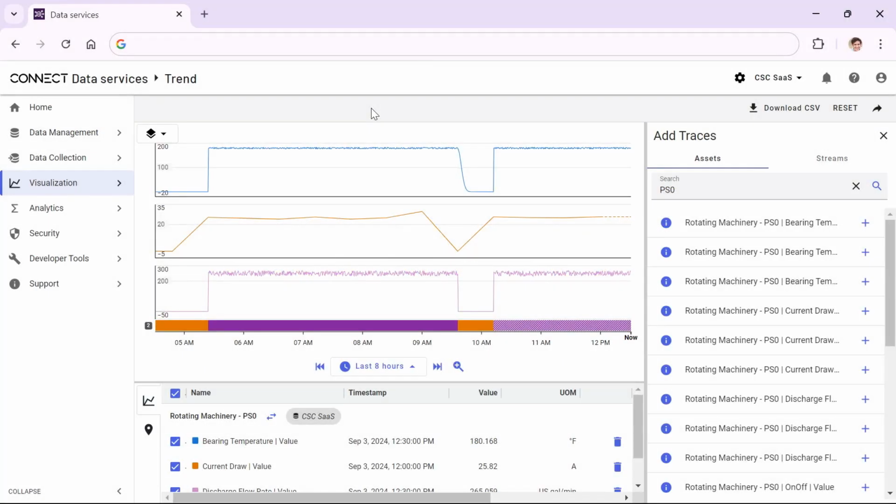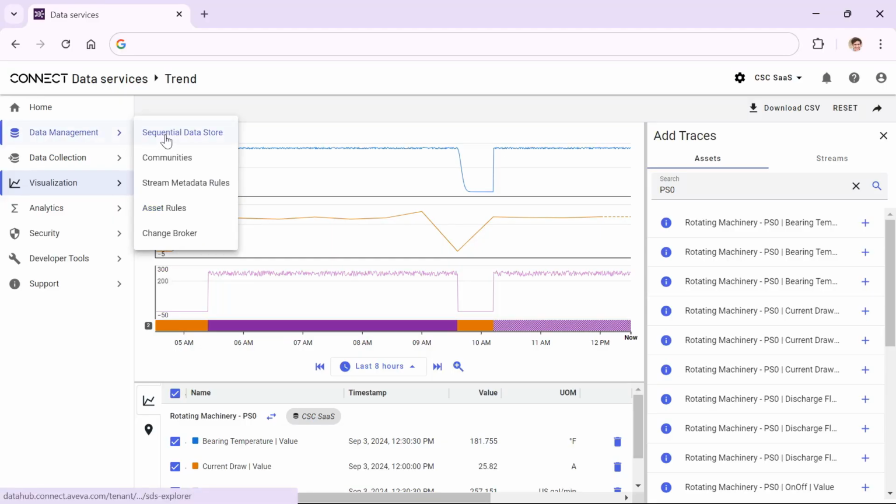Let's look at the trend viewer within Connect Data Services, a quick way to visualize and gain insights from the real-time data that you're syncing up to the cloud. Now, you can access the trend viewer from Connect Data Services by going to Visualization and Trend. You can also access it via the Asset Explorer or the Sequential Data Store page, but we'll get to that later.